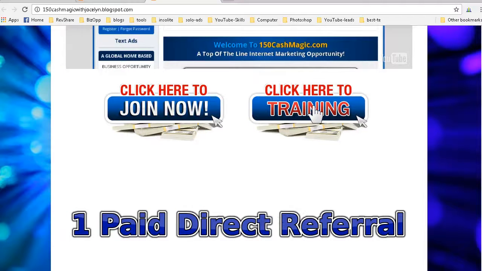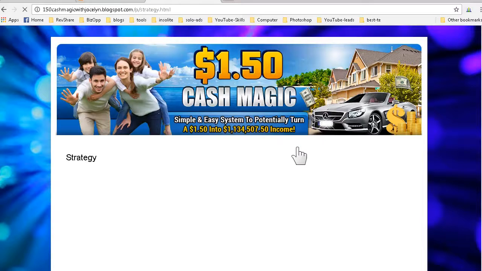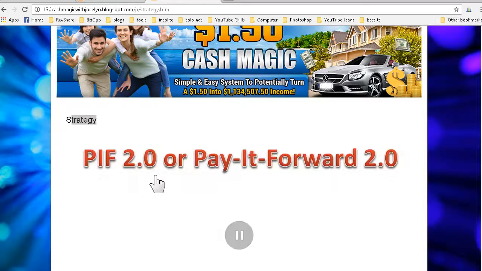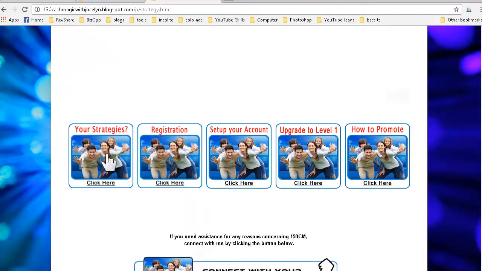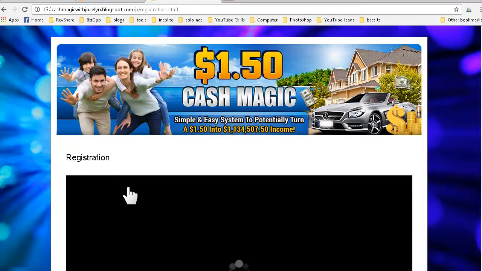Now click on training. That will open on the same tab. It's going to open. Now it brings me to the strategy page. So this is what we want. Perfect. So now you can test every button you have here. So this one, not clickable because it's the same page. This one will bring you to registration. You see registration, it's working.